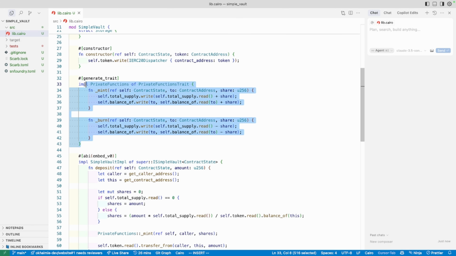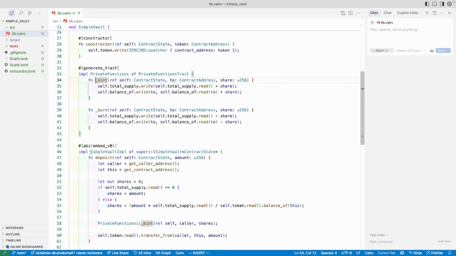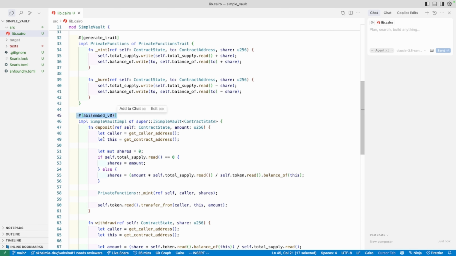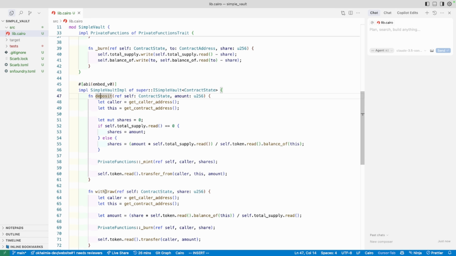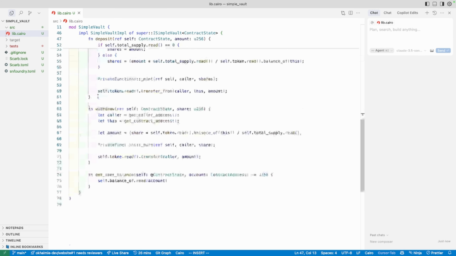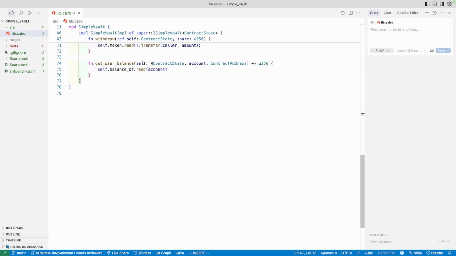These are the private functions. Again, we did not mark them as public. And this one, we specifically said everything defined in this implementation is public. So all the functions here are accessible. So the deposit, the withdraw, and again, we had a ref self. So we say we're going to be modifying the state. So this made this function a write function. And again, we had a self and taking a snapshot, which means we're not modifying the state of the contract. And so we can read from it.